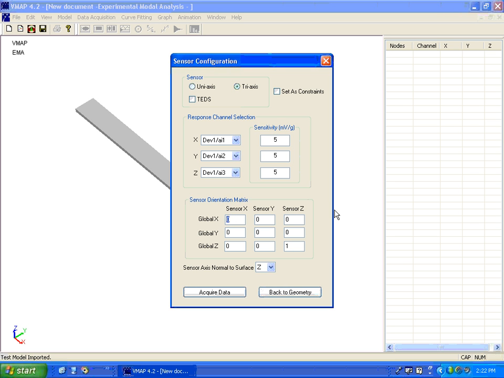And I need to define the sensor orientation with respect to the beam. In this case, X, Y, and Z are oriented the same as X, Y, Z of the geometry. And for the sensor axis that is normal to the surface, you will have 3 options, X, Y, and Z. I picked Z, which is the case here. If I change that, I'll have to re-enter this.